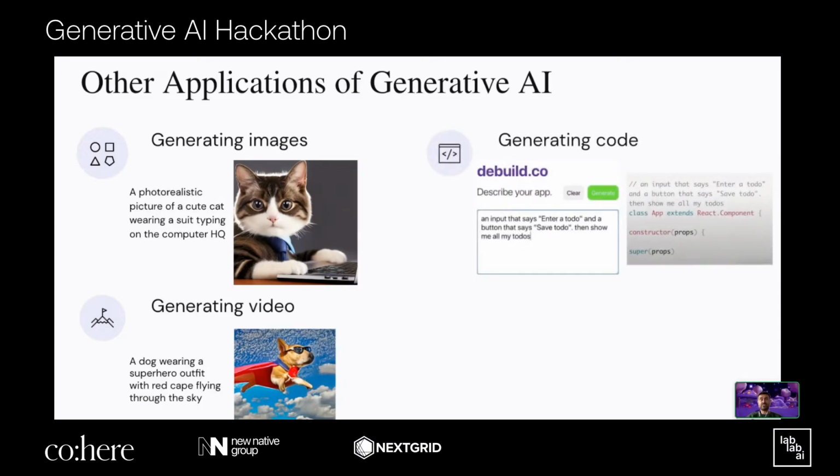Some things are more that you can actually generate code. If you go to this app dbuild.co, you can actually put in the instructions for what code you wanted to write, and it'll write an app with that code. Obviously, simple stuff only, right? But that's fascinating.